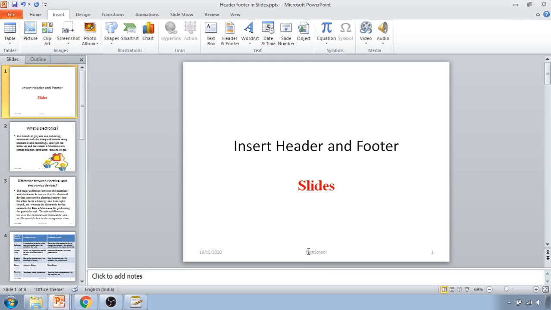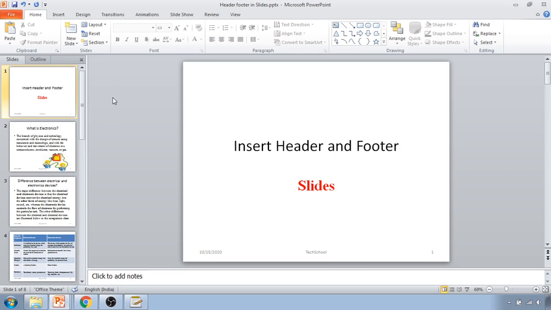Now here you can see on the title slide also, it is showing the date, the text and the page number or the slide number. So in this way you can add the header footer to your slides in a PowerPoint presentation. Thank you.